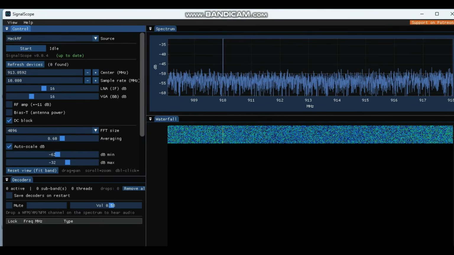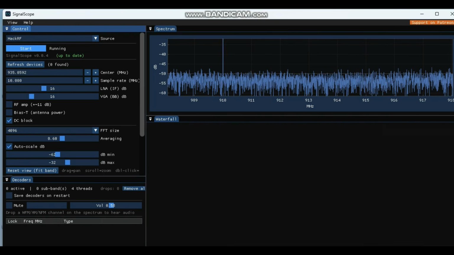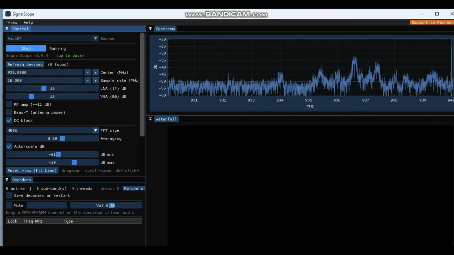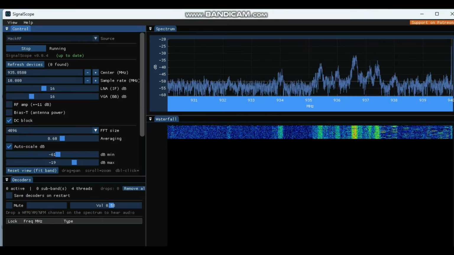So stop the software, and let's look at the frequency. Let's say somewhere around 935 megahertz, and hit start. Stop this. All right, let's start this. So here we go. So you can see the waterfall graph.